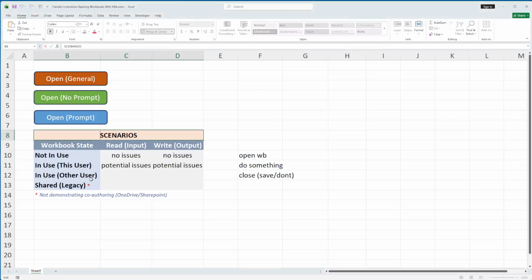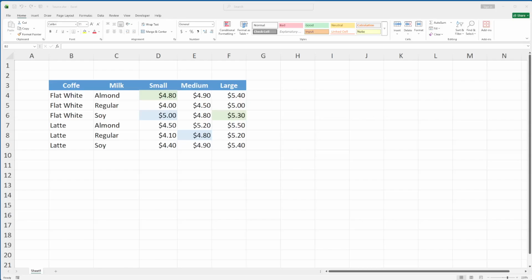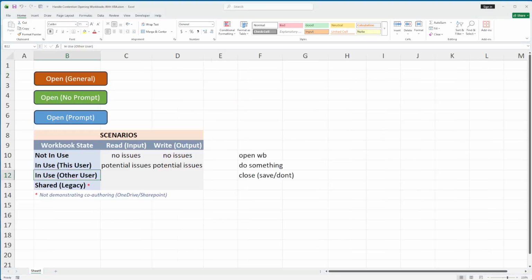The next scenario is that the workbook is already in use by another user, but it's not a shared workbook. Now, in order to simulate this outside the office, I'll open the workbook as administrator, and that will act as another user. The macro will run under my account. So I've opened the source as administrator, so this is the other user.